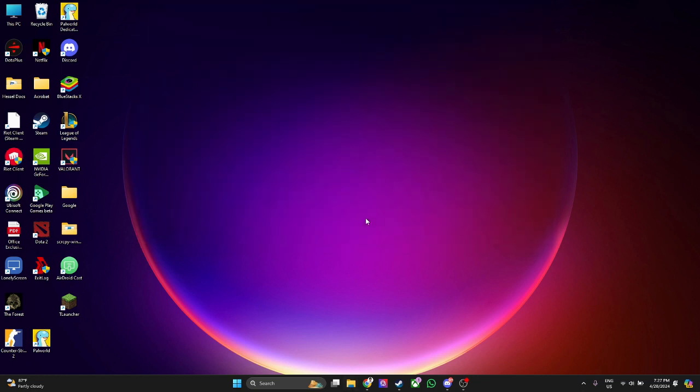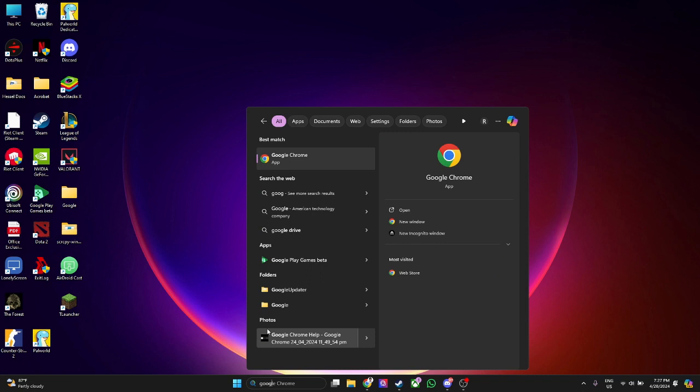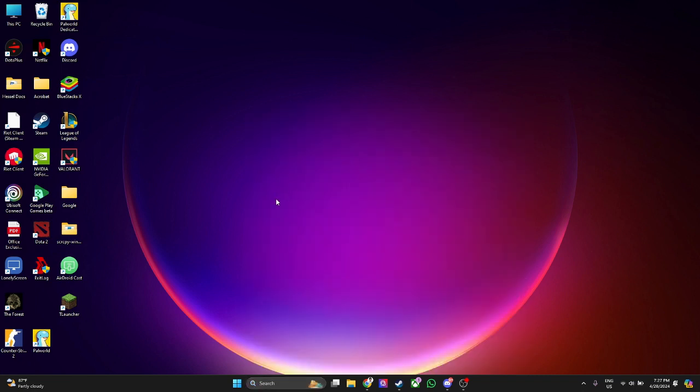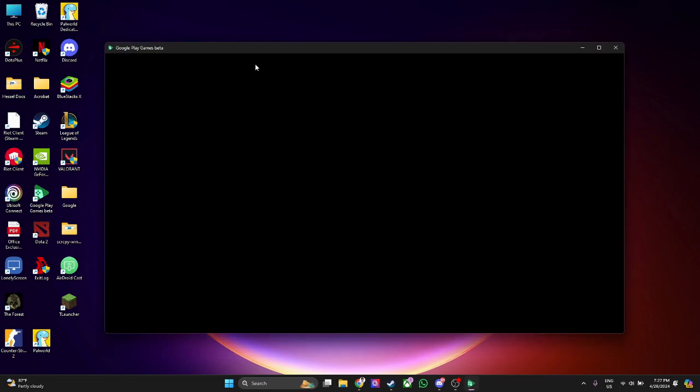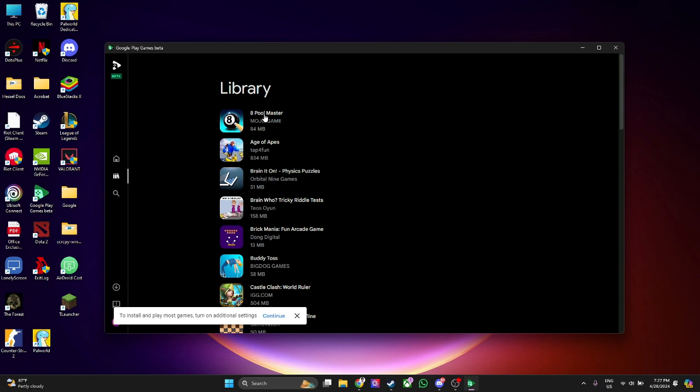So after deleting that folder, what you want to do is restart your PC and go and play Google Play Games Beta. Go run it again. So now from here, I can guarantee you that when you try and install a game, now it will work and will not get the error message.